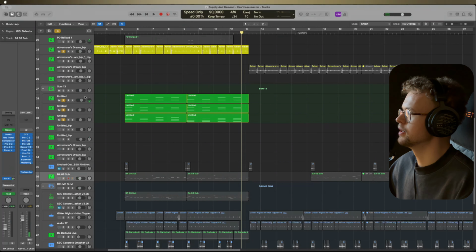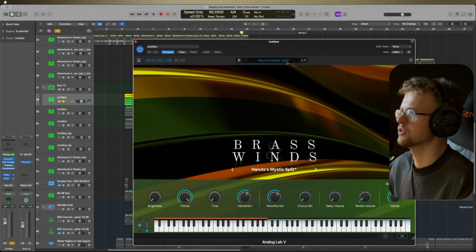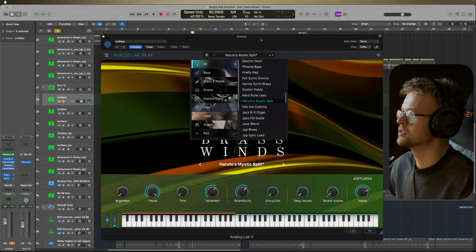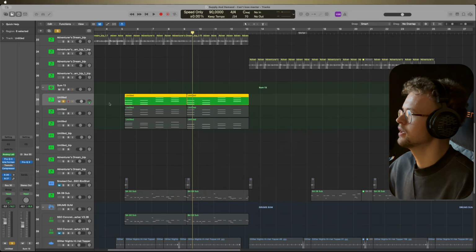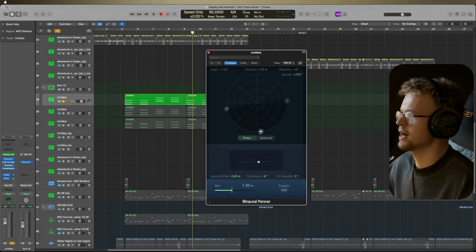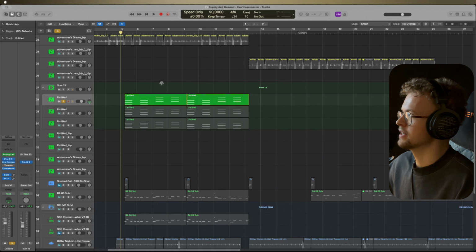Yeah, so that's cool. There's some different patches here. One is Analog Lab 5, I recommend this one. It has a lot of cool sounds. This specific one is Haruto's Mystic Splits, apparently. And it's put on a binaural panner, panned to the back for more of that back sound.